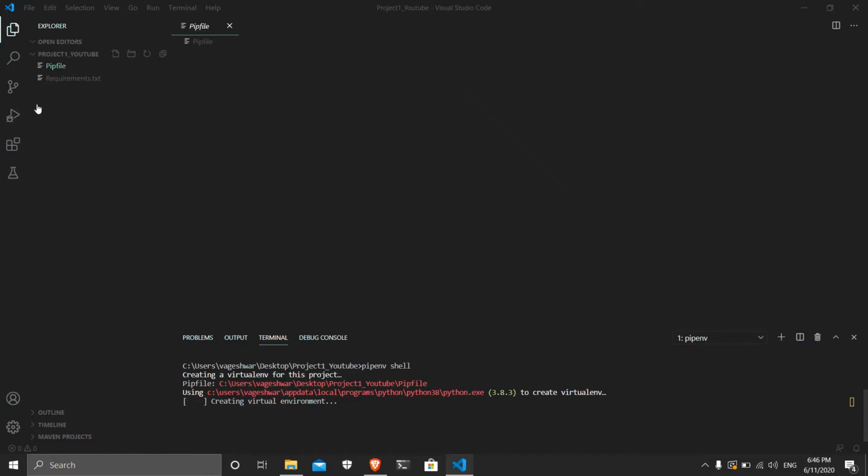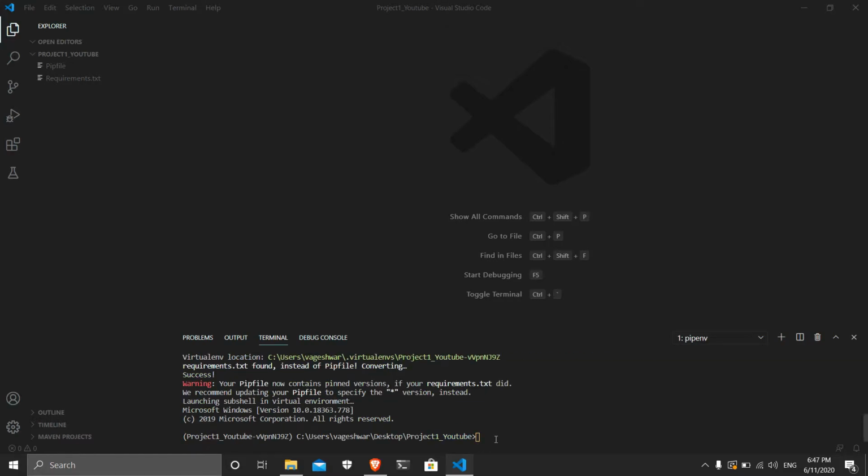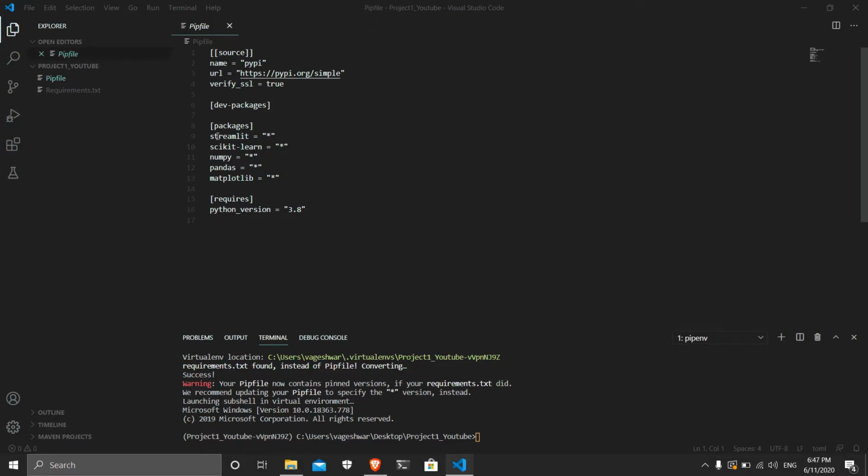So if you open this Pipfile, once this installation is completed, we'll see all the libraries installed. Right. So basically it has found this requirements.txt, and it will now try to install all these requirements. Okay, so now you can see inside the Pipfile, if you open it, these packages Streamlit, scikit-learn, numpy, pandas and matplotlib have been installed.